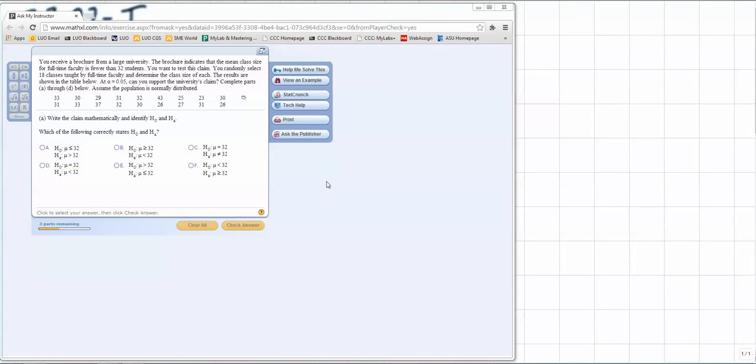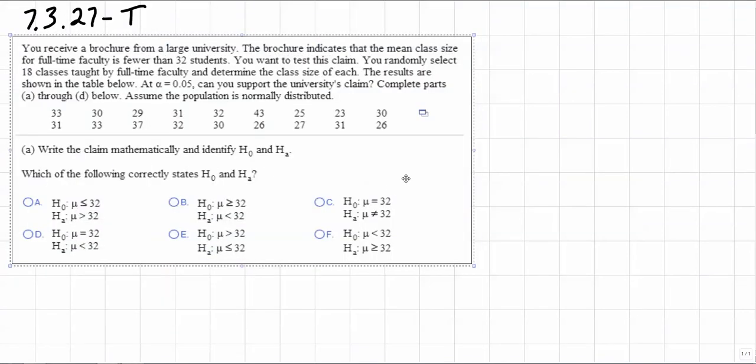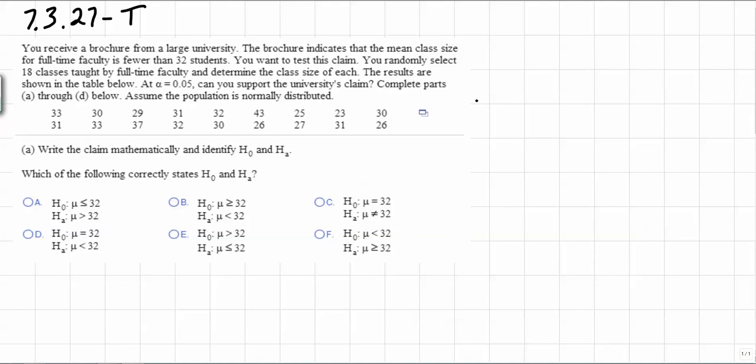Assume the population is normally distributed, and we're given the table of data in order to use in our calculations. One of the things I want to do is blow this up so that we can actually look at it. This is going to be a hypothesis test, and we're determining what our null hypothesis is and what our alternative hypothesis is. So we have H sub 0, that's the null hypothesis, and we have H sub A, that's the alternative or alternate.